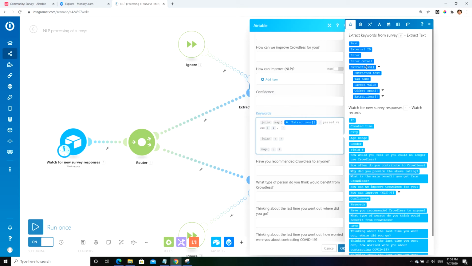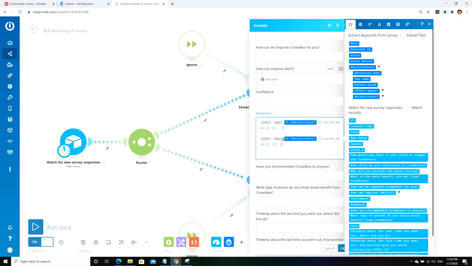So in this case, if we have extractions, and then we type in parsed value, it's essentially a function of a function. The join function itself has two arguments. The first is the array. So we put in the map over here. That's the first argument. And what this is doing is it's joining together all of the parsed values.